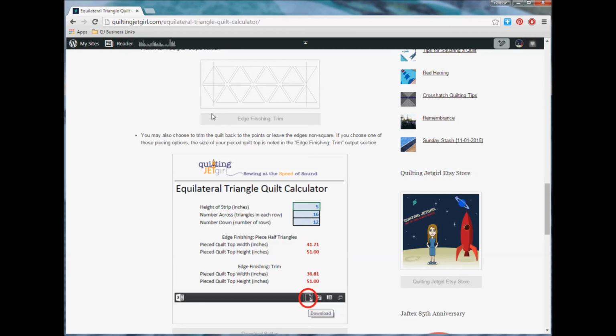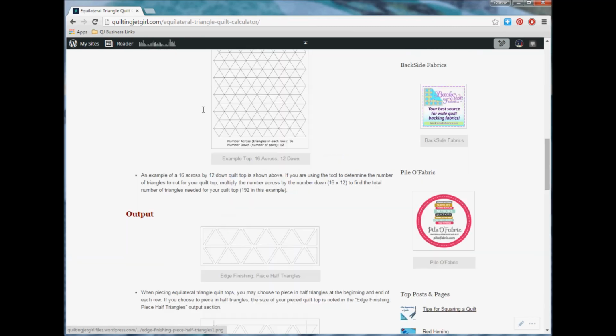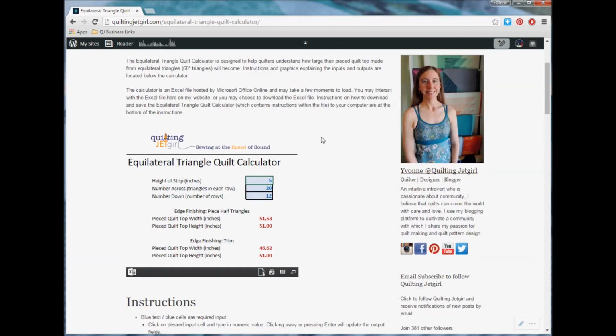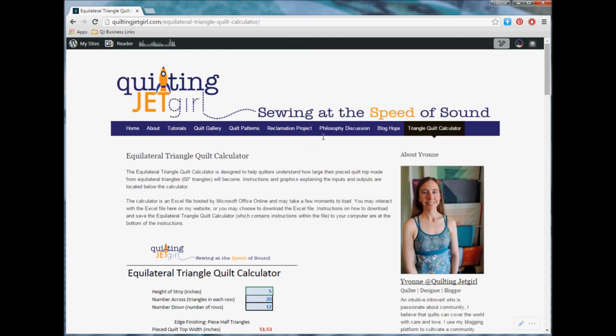So again, those are the options for this tool, and I'm really excited about it. I think it will empower you to make good choices and make sure that you're getting enough fabric for your quilt tops, and bring some understanding into how many triangles you want to make or cut in order to make your quilt top. Currently, it does not give you any information about how much fabric to buy.